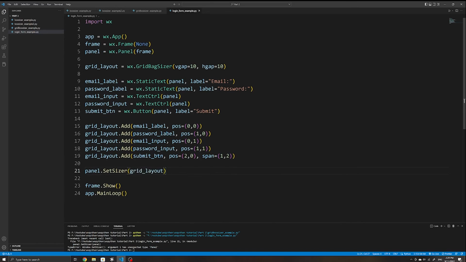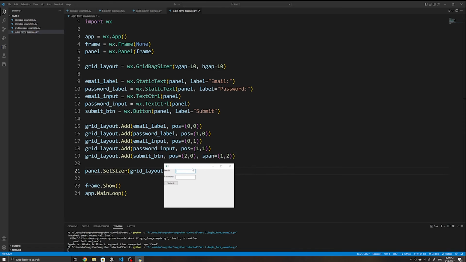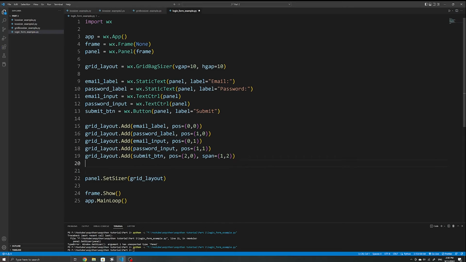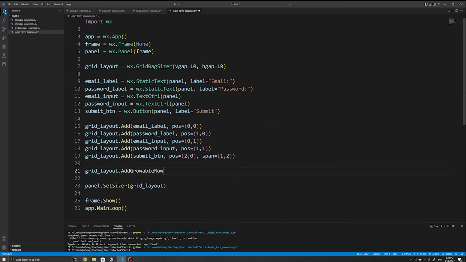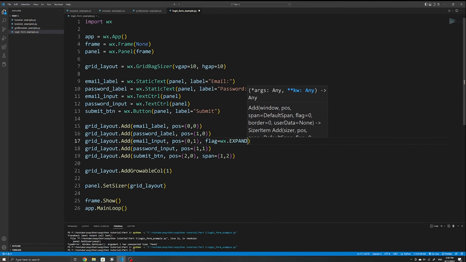If we run our application now, we have a few problems. The most obvious one is that the text control and the button widgets are not expanded to take up as much space as they possibly can. So what we'll do is to make the second column a global column. And we'll also expand all of our input widgets and submit button.